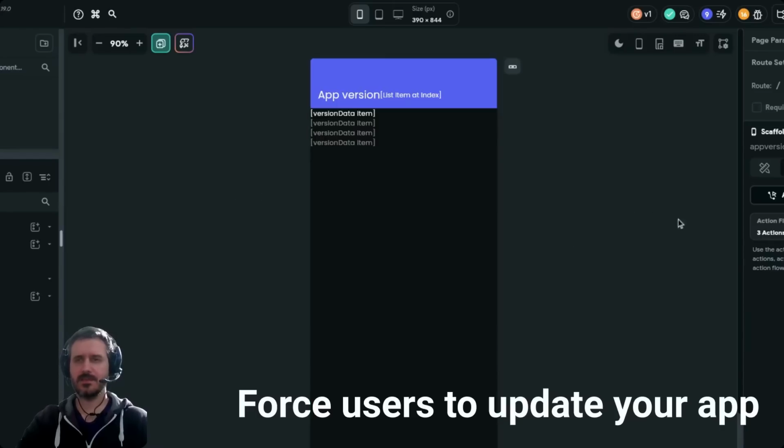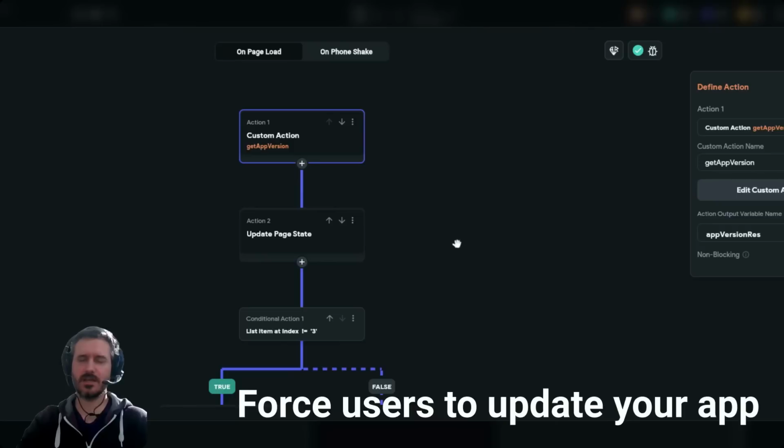And then here I have a bunch of actions on page load. Currently, in my demo app, I'm using this in a particular page, but the ideal scenario would be to use it on your home page or your home feed.